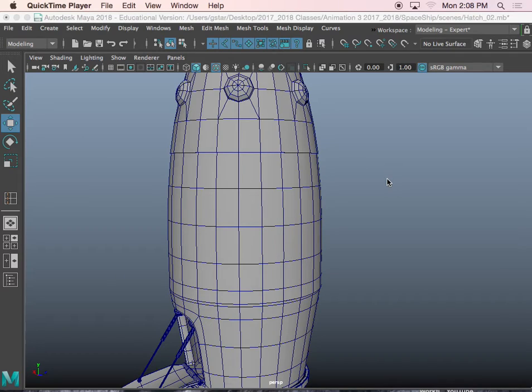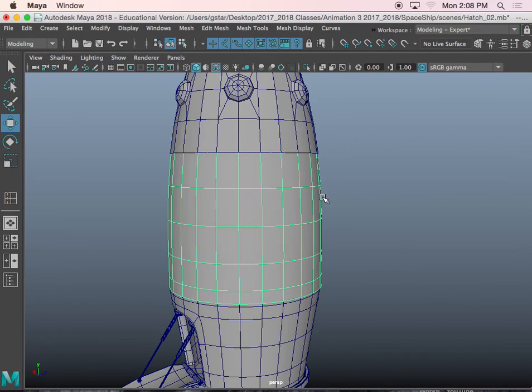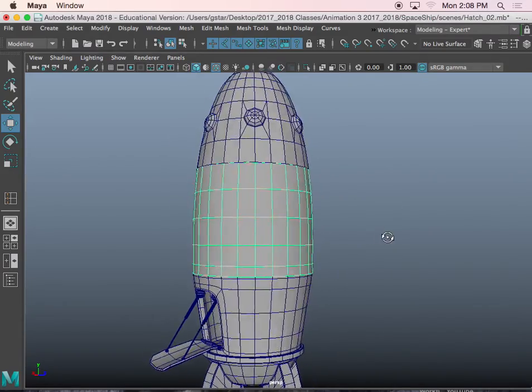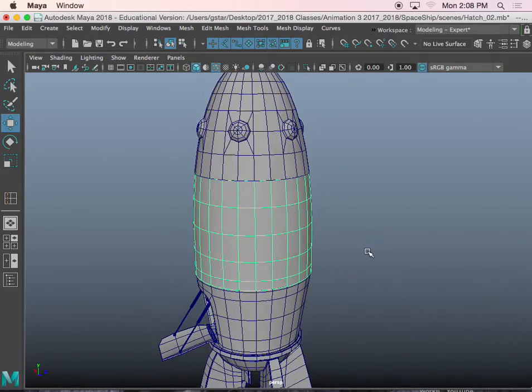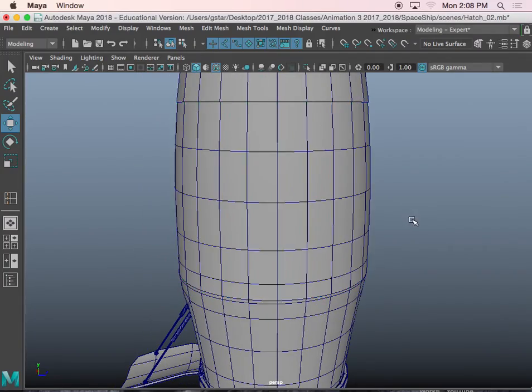So you have successfully created your spaceship, and now you want to add a higher level of detail to this object to make it a bit more custom and more personalized. So I have this shape here, and I'm going to use Maya's Quad Draw.